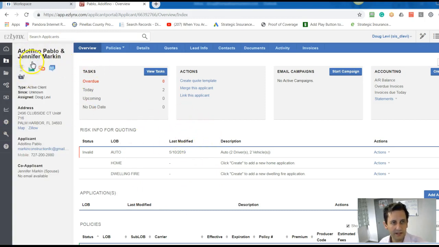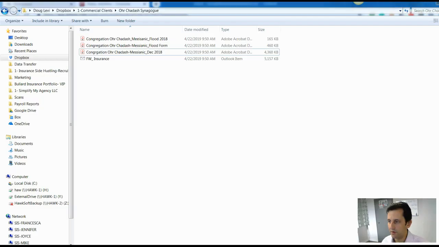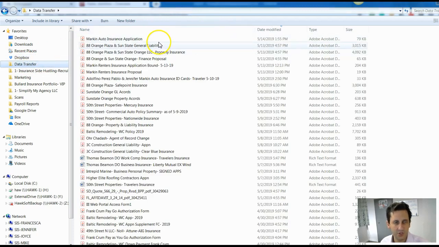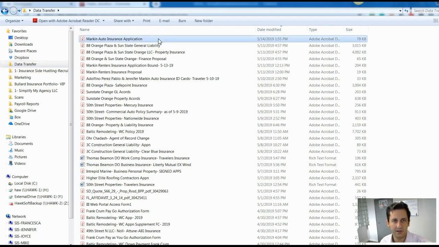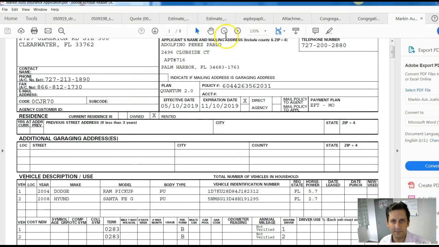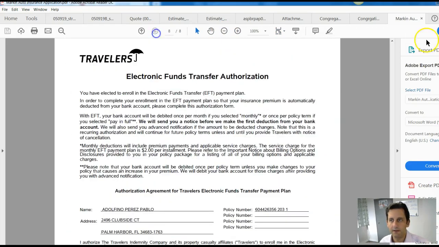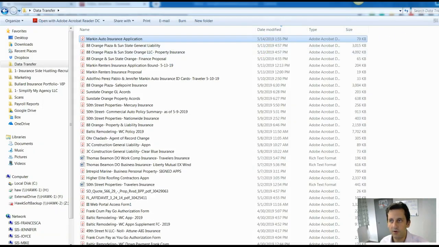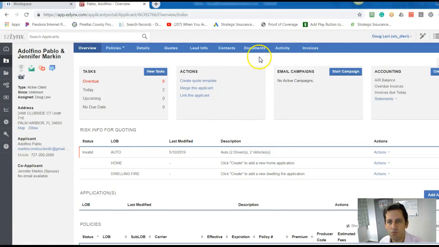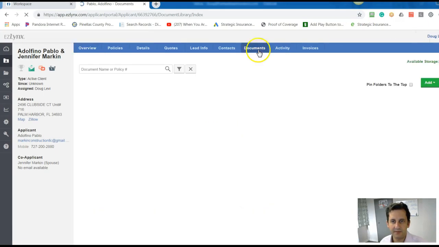So we log into EZ Lynx. We have already pulled the applications from Travelers. I'm not going to show that right now, but that's basically going to the Traveler system and pulling the application. So we've got the application right here, the full auto application. And then once we're in EZ Lynx, we're going to go over to this tab called Documents.